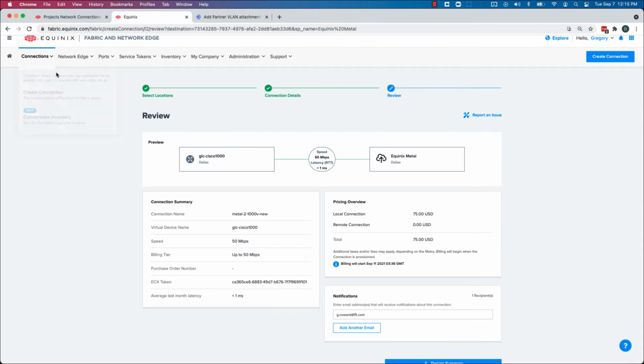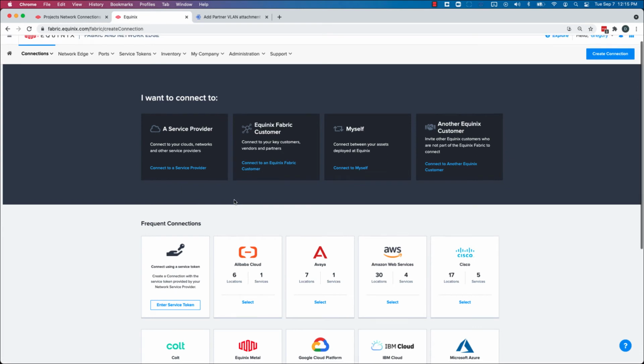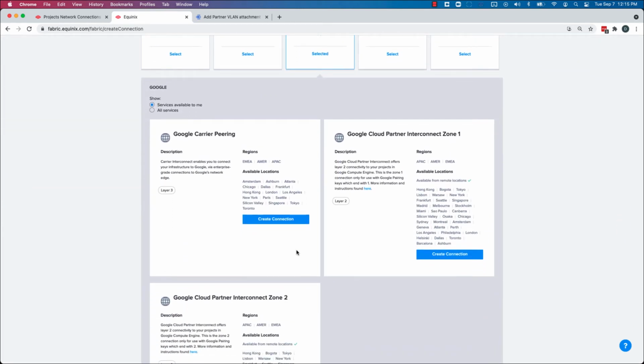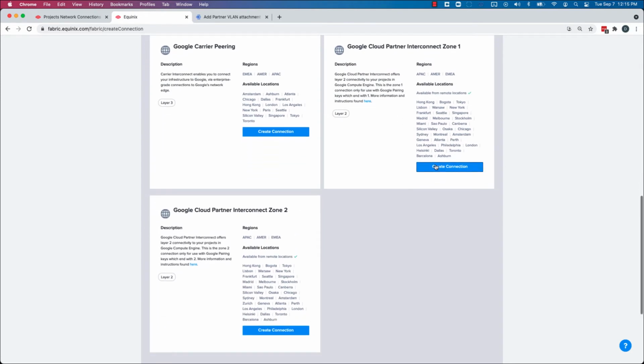Back on the Equinix Fabric portal, I'm going to create a new connection just like I did before, only this time I'm going to scroll down and select GCP. I have a few different options for my Google connection. I'll select Partner Interconnect Zone. The zone selected is determined by the pairing key generated in GCP.